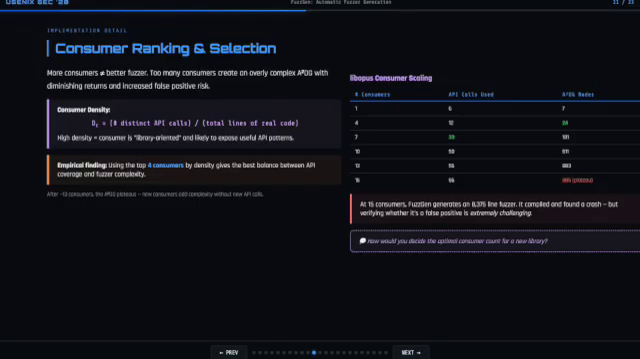This paper introduces a metric called consumer density, the number of distinct API calls divided by the total lines of real code in the consumer. High density means the consumer is tightly focused on the library, not just calling it incidentally from deep in an application. Empirically, the sweet spot is the top 4 consumers by density.